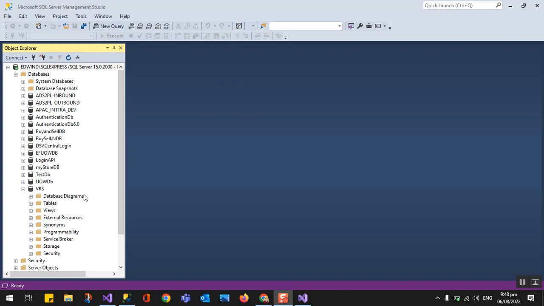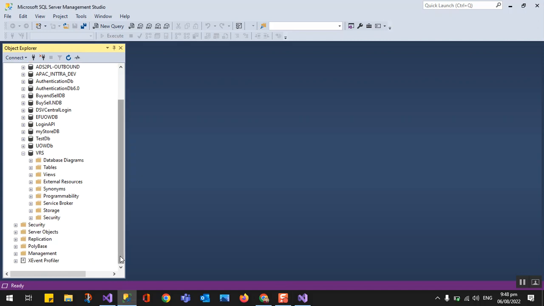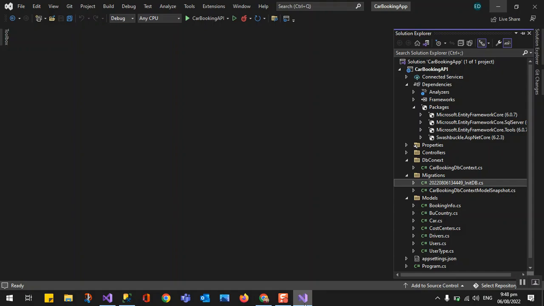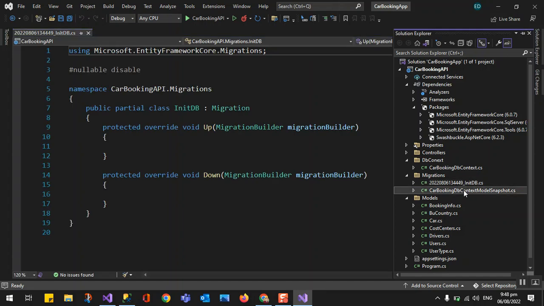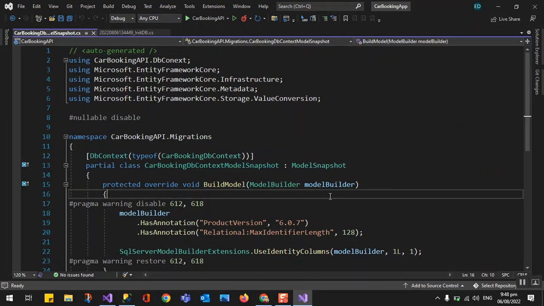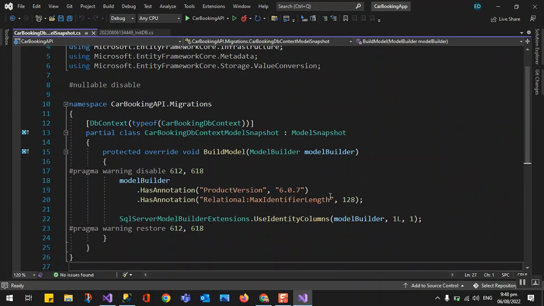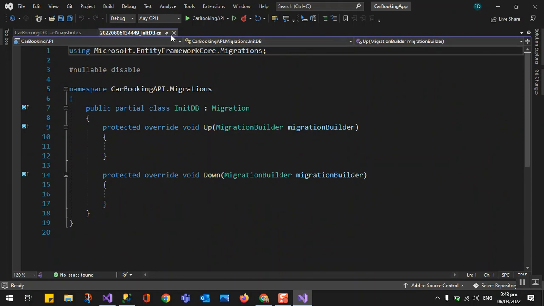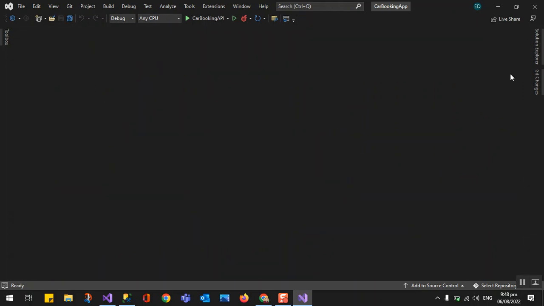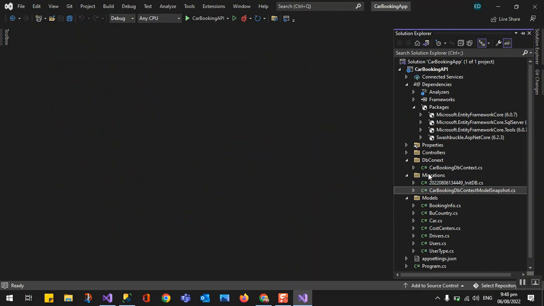Okay, I'm checking my database, but there is no existing car booking database here. So I'm wondering why there is no definition here. But we don't have an error. So I think let's do it again. I will delete this first.